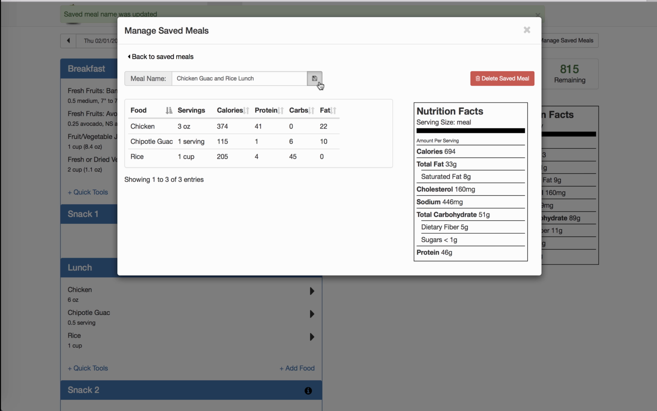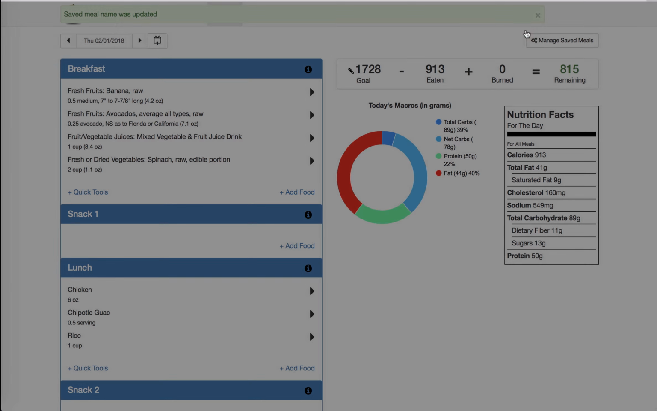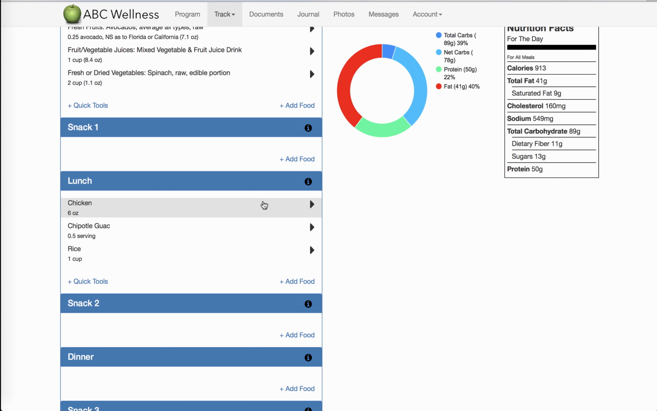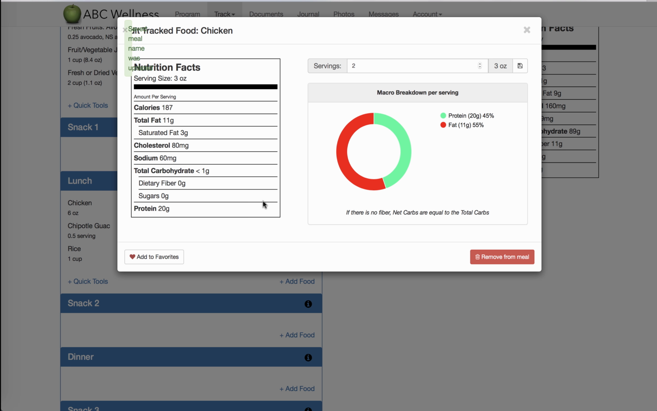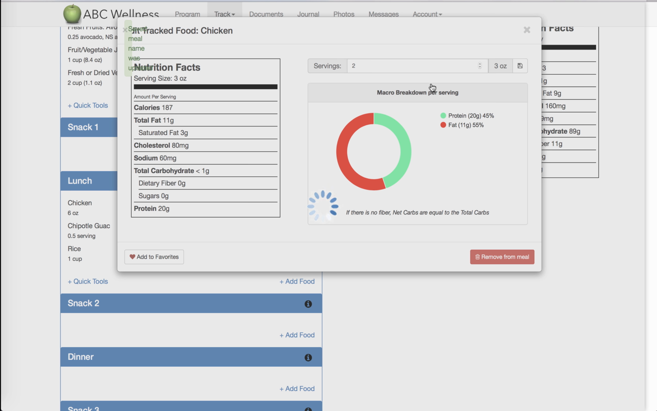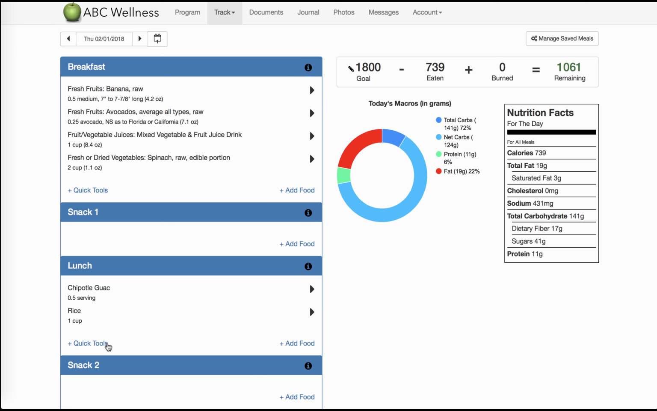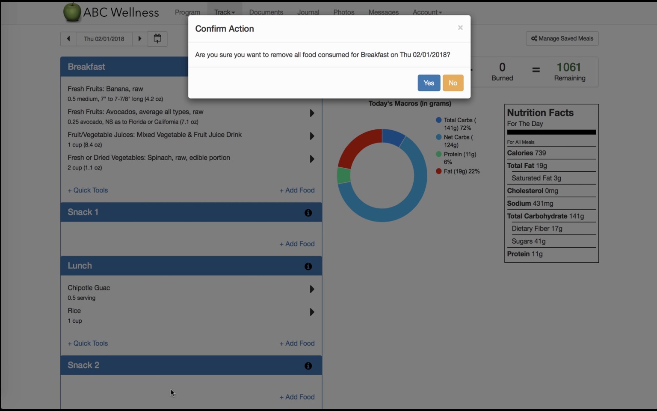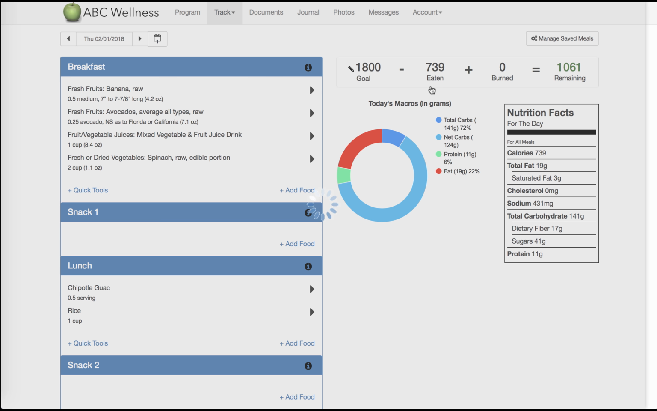Now, when you're in that meal on your food track page, if you change your mind about something, you can also delete any individual item by simply clicking on it and choosing the Remove from Meal function and just confirming that action. Or you might have decided that the entire meal was a bust and you want to delete the whole thing. You can do that with the quick tools as well and just delete everything from lunch in one click and just confirm that. And that'll make that go away.